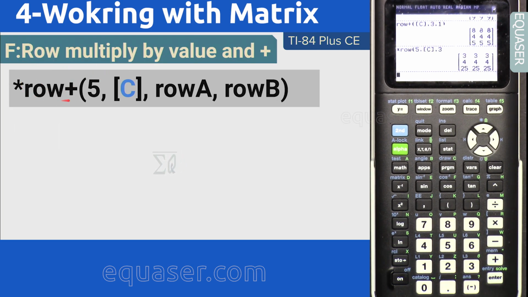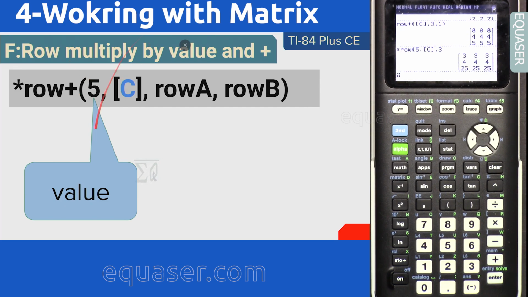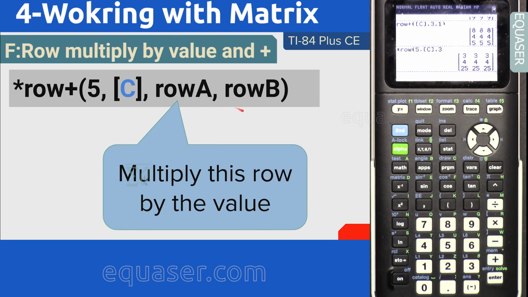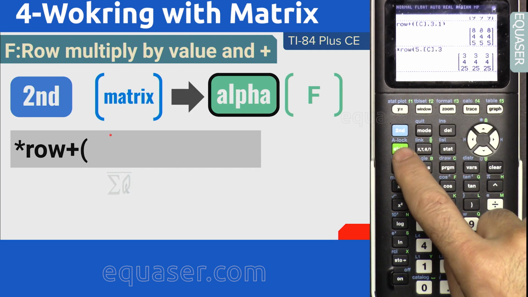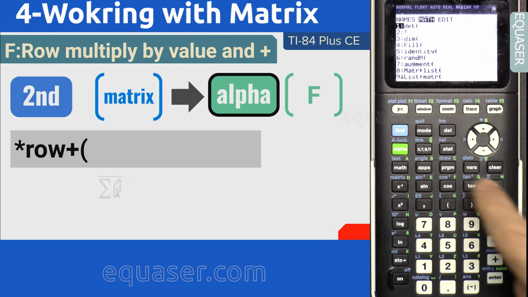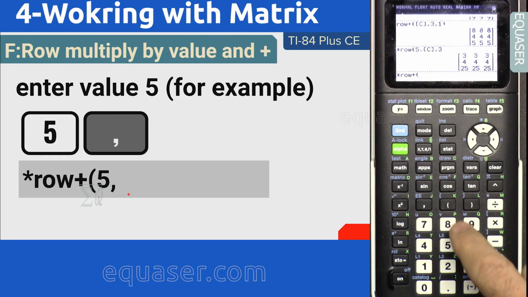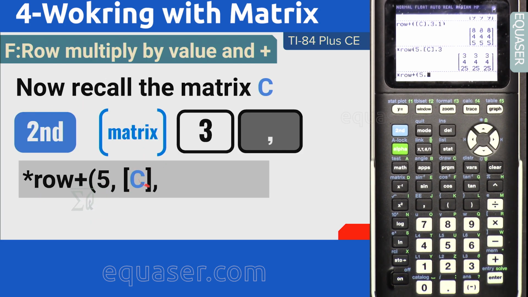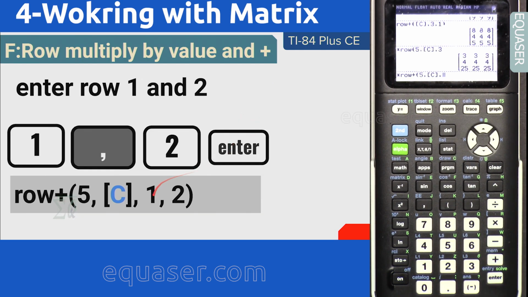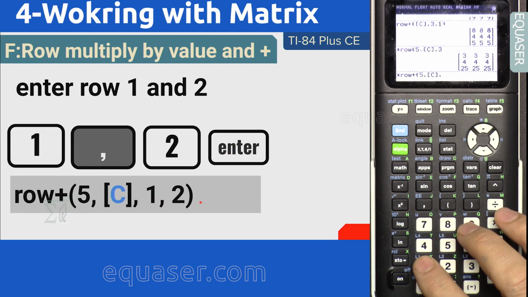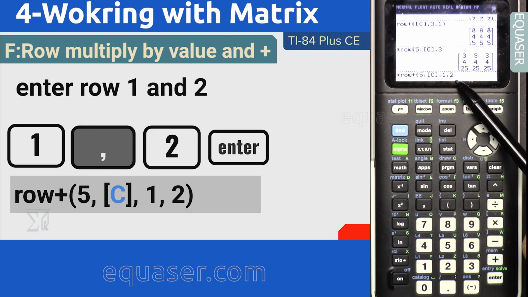Now F is multiply and add, like before, but with a multiplication. So this 5 of this matrix, multiply this row to this row and show the result in this row. So let's go second function, matrix, math, alpha F, multiply row plus, and then bring 5 and comma, this is our value, and then bring the matrix like this, second function matrix 3, and then comma, and then 1 and 2, 1, comma, 2.